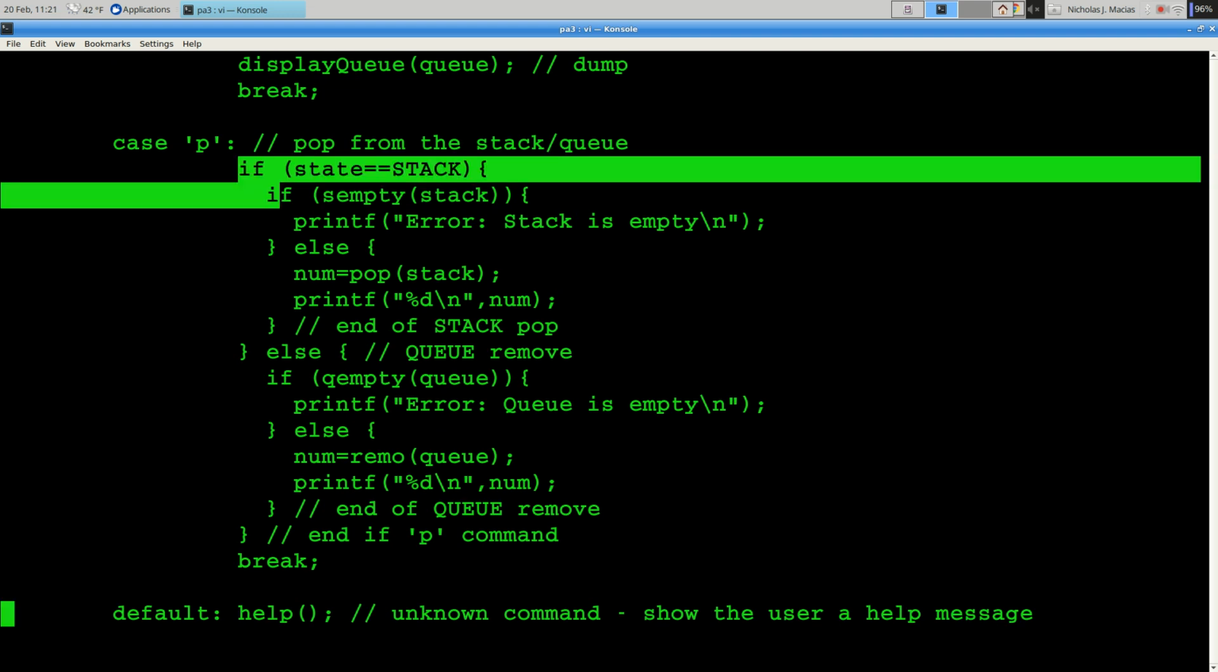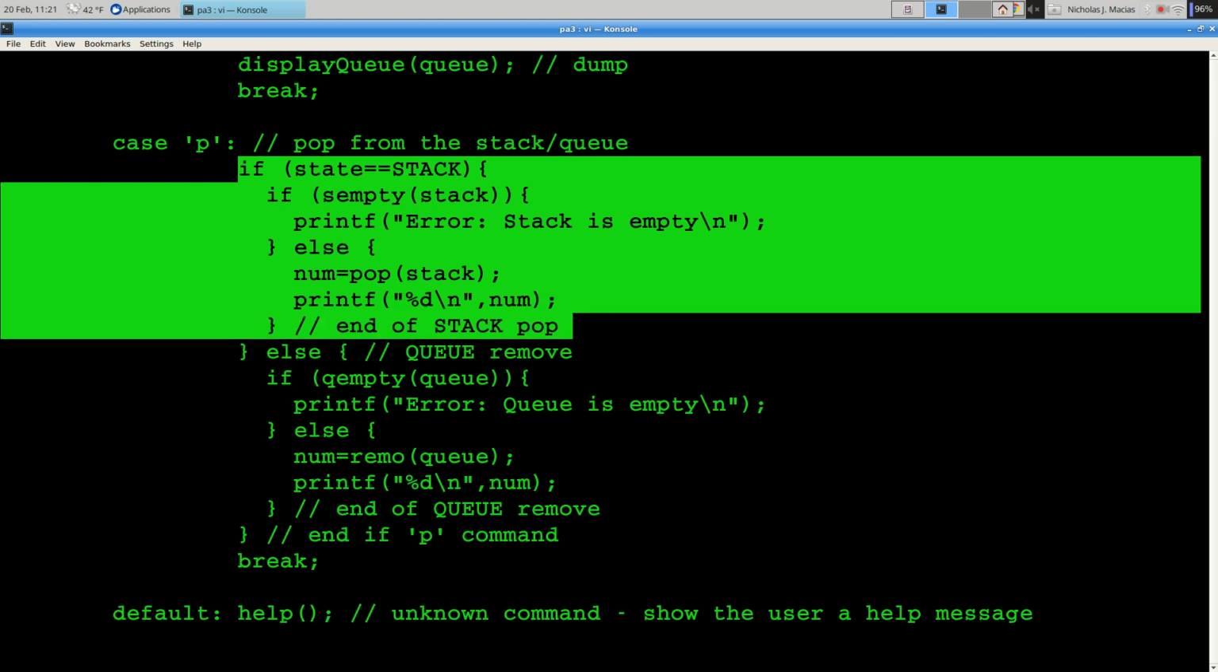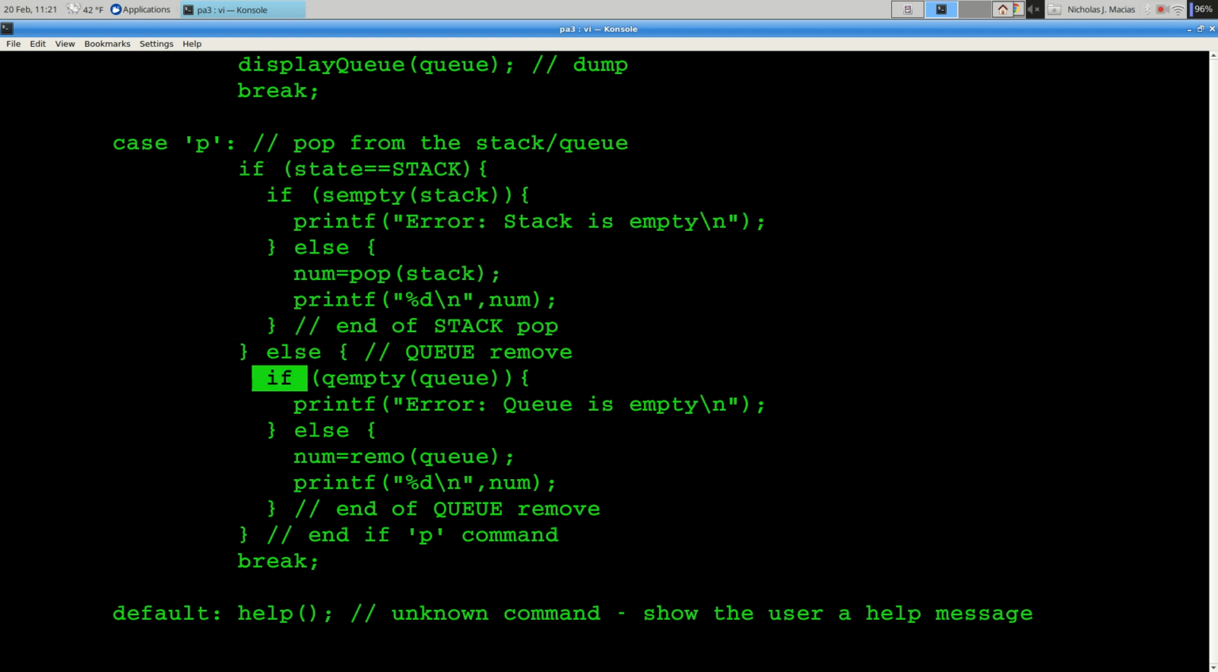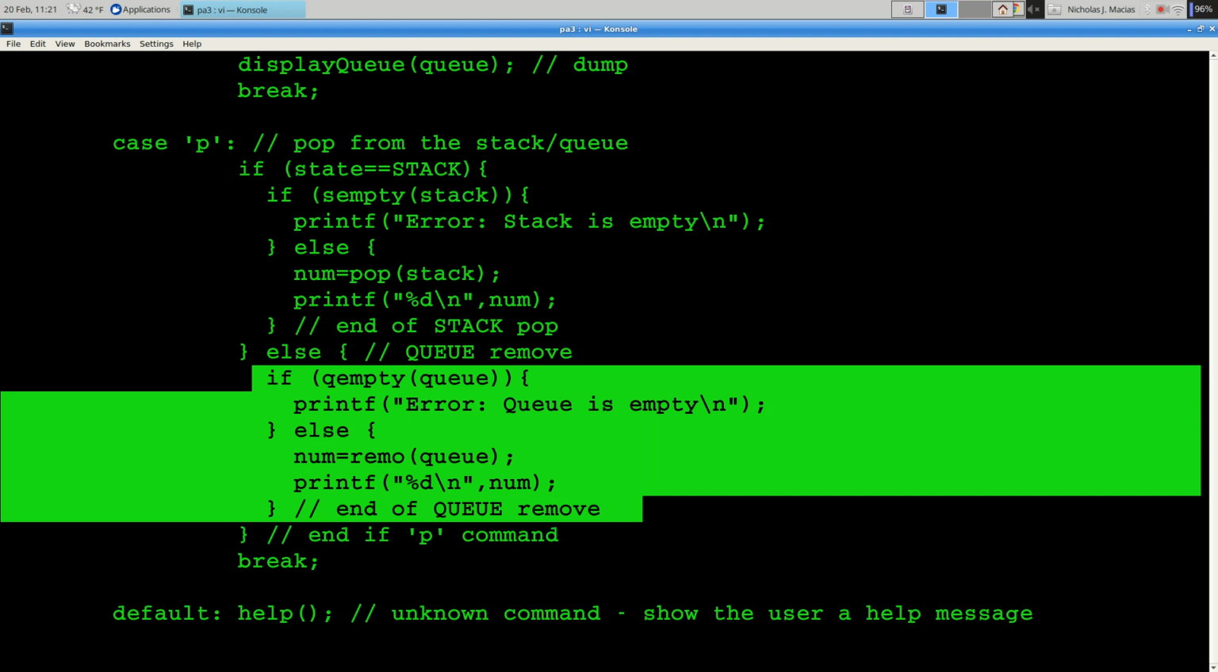If it's a P, we want to remove whatever's in the front of the structure, so again, check the state variable. If they're in stack mode, see if the stack's empty. If it is, print an error message. Otherwise, pop the stack and print out what you popped. And then exactly the same code for queue. If the queue is empty, print a message. Otherwise, remove the head of the queue, print it out.